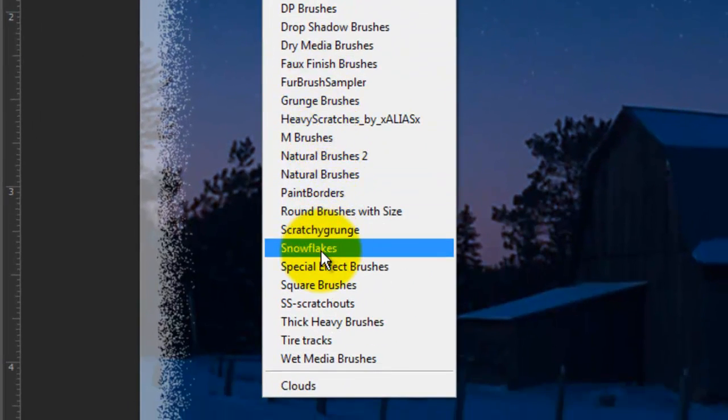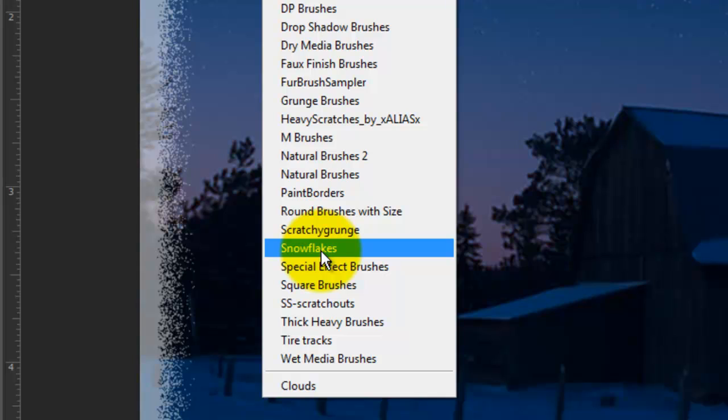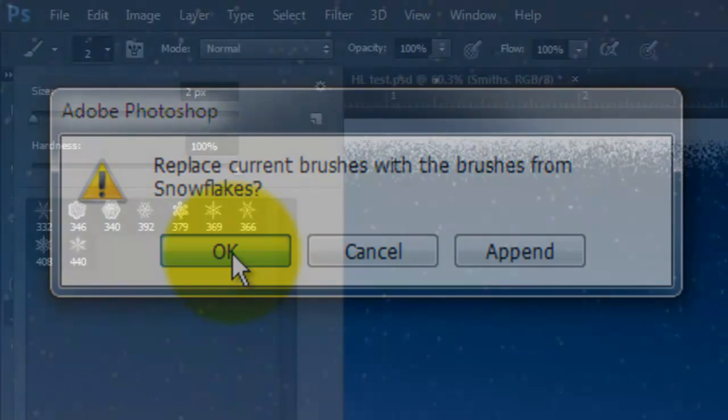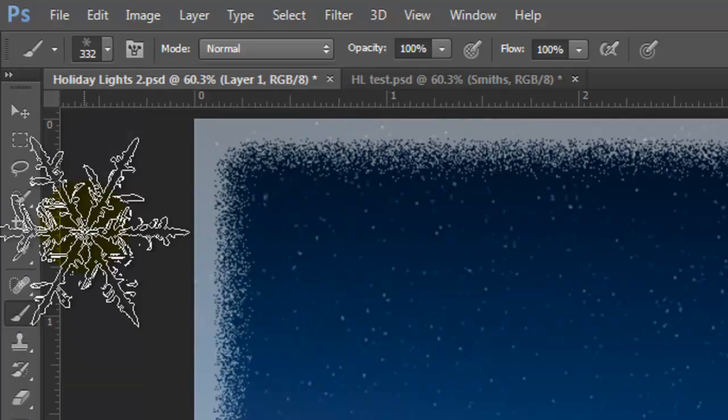I'm choosing Snowflakes, which I downloaded from DeviantArt.com by Meldeer. I included this brush set in the video's description or project files. If you're not sure how to install brushes, check out my tutorial on how to do this at Blue Lightning TV. I included the direct link as well. When you see this window, click OK, so we'll just see the snowflake brushes in the thumbnails window.